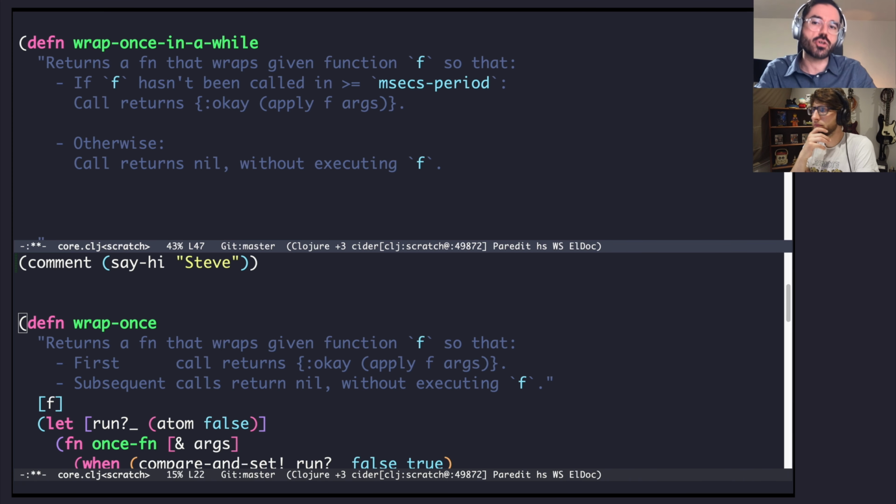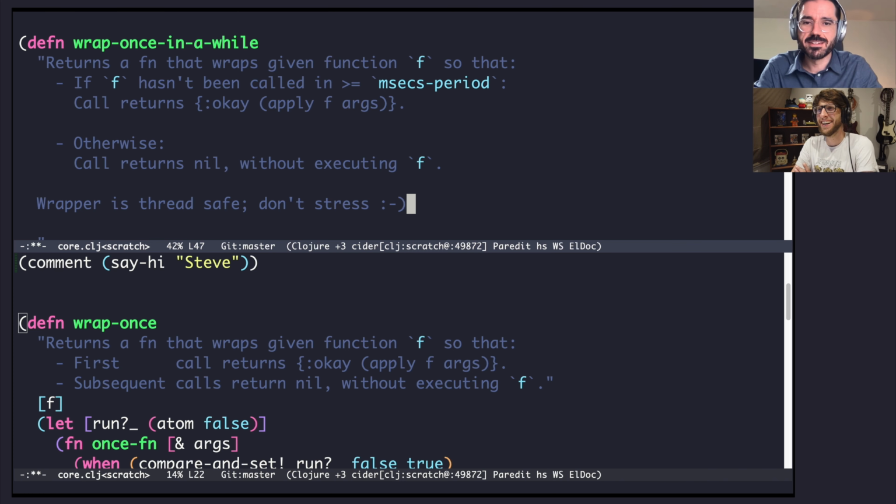And certainly it doesn't hurt. I mean, it wouldn't hurt strongly to just make it clear in case you are on the fence about it a little bit. So we can say, all right, over here, wrapper is thread safe. Don't stress. Let's go with that.